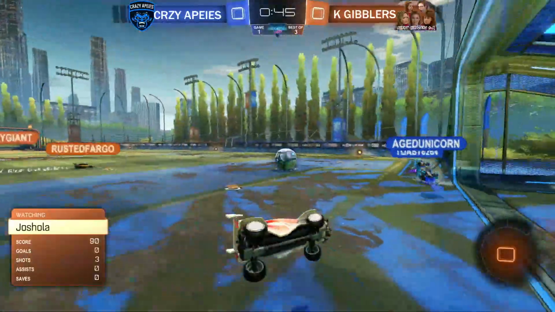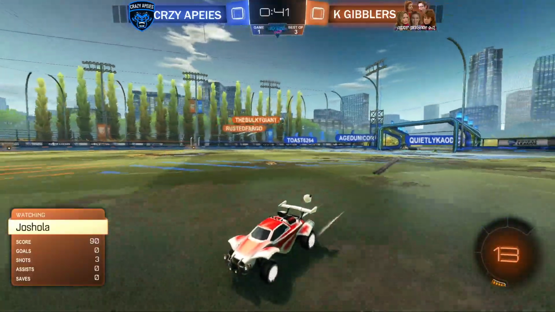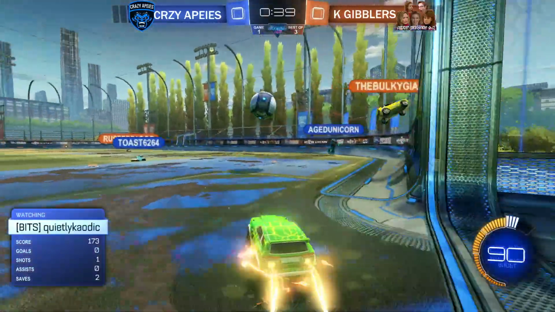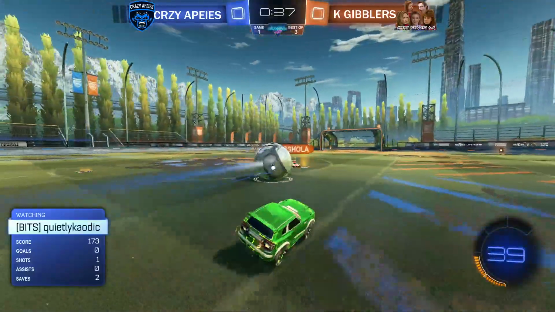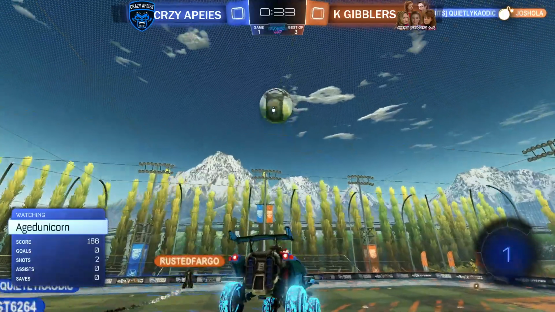It's just a matter of who makes the first mistake now, as Toast is going to try to work this one out. But Fargo getting in the way of that. Bulky shot off to the side. Doesn't get the double tap. Fargo tries to read that. Josh Ola going to keep the pressure, but not without being hurt first.